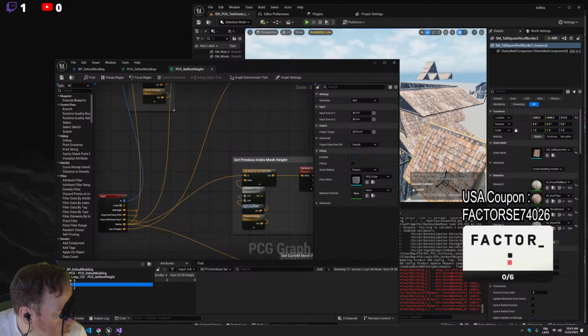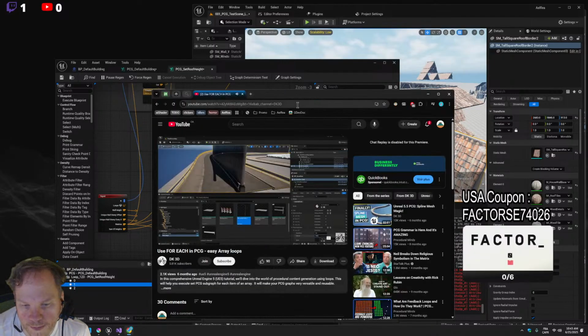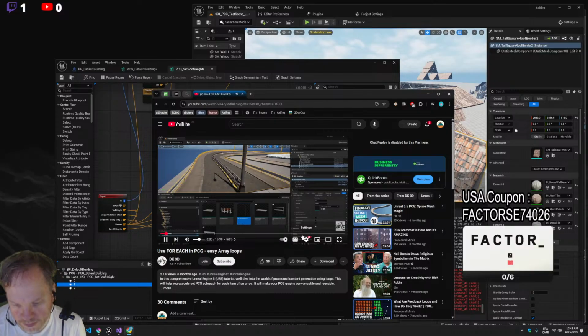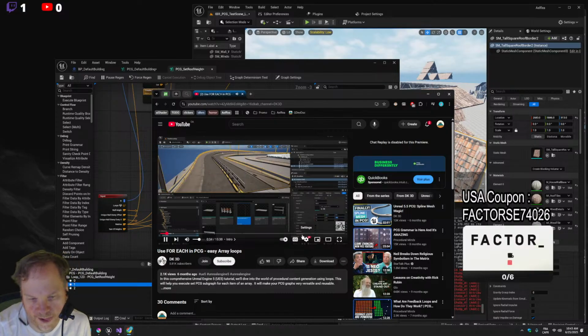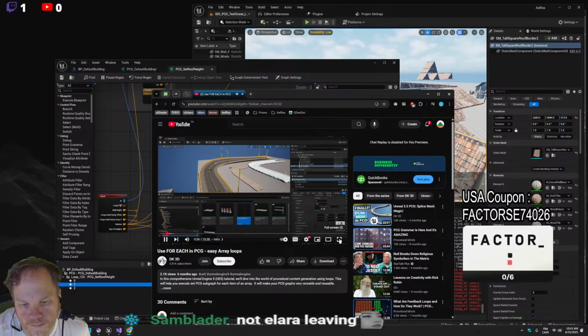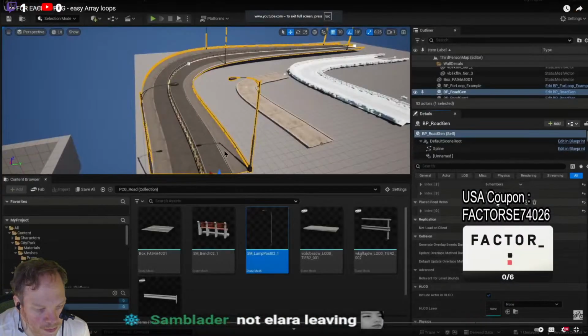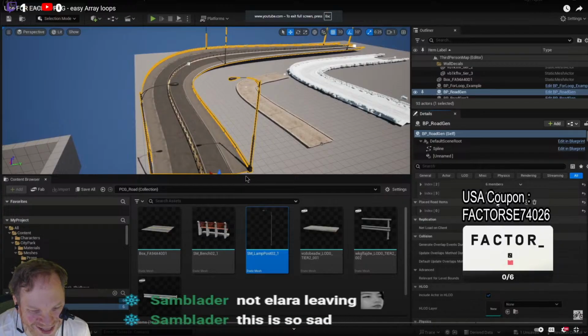For example, if you create some road that you want to place objects alongside, you can have an unlimited number of different objects that you want to place. For example, white poles or road signs.